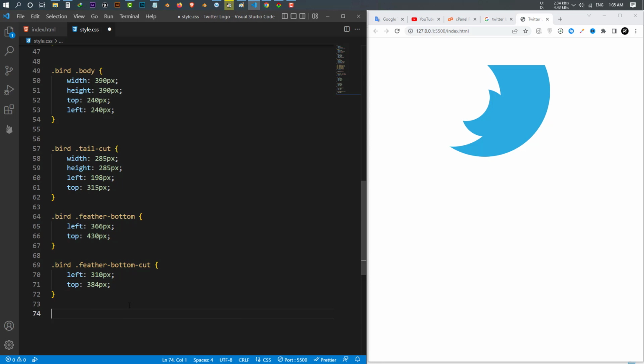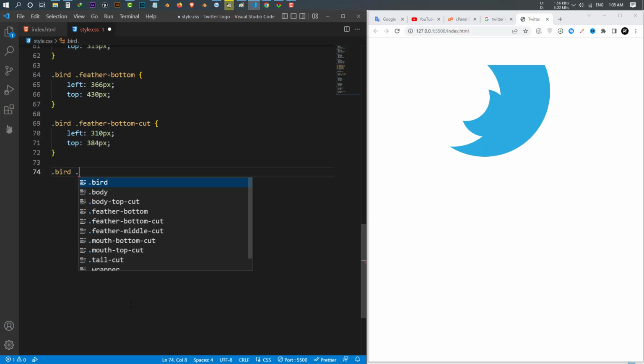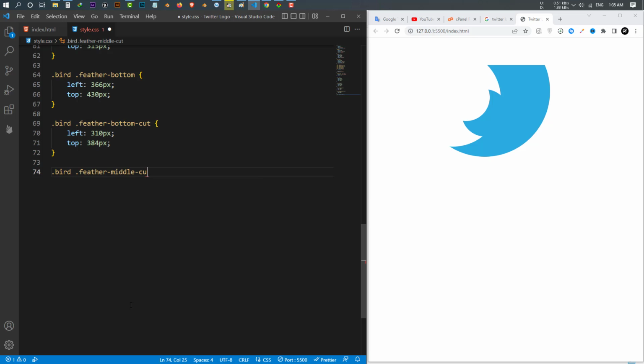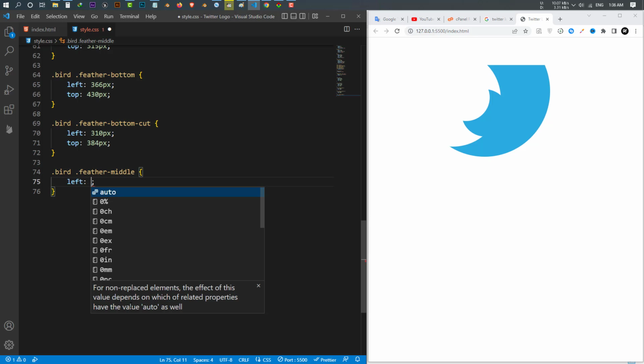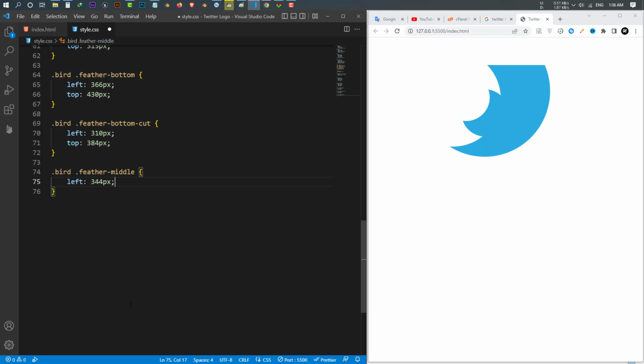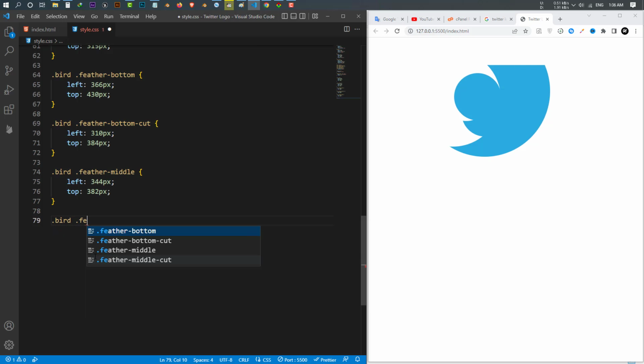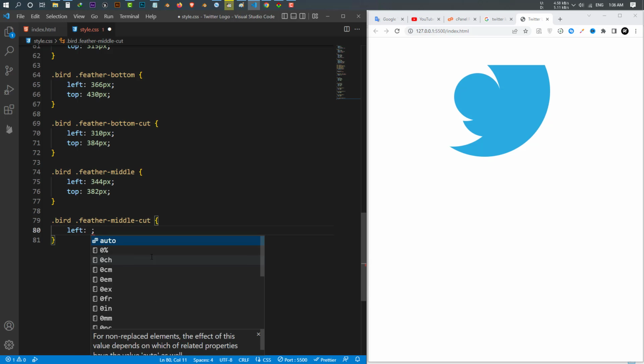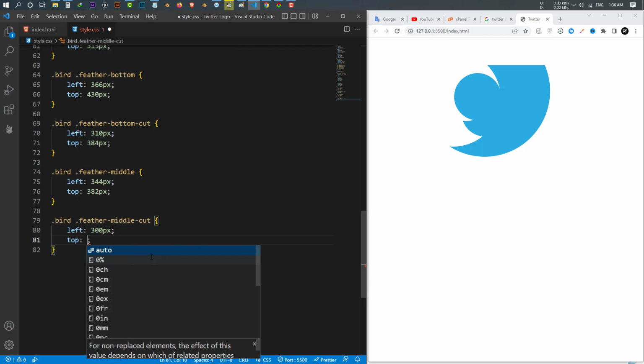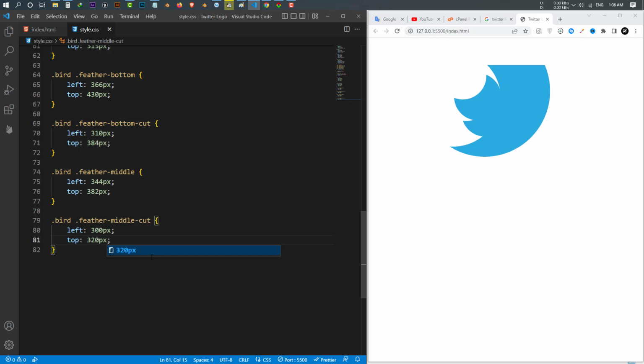Okay, once we did that, now I want to select from the bird the feather middle, not the cat but itself. Let's draw the middle feather. I give it a position left of 344 pixel, and a top of 382 pixel. Okay, no worries right now. It's gonna be nice. Just wait for that. After that, from the bird, I want to select the feather middle cat, and let's position the cat over this one. I'm gonna give it a left of 300 pixel, and a top of 320 pixel.